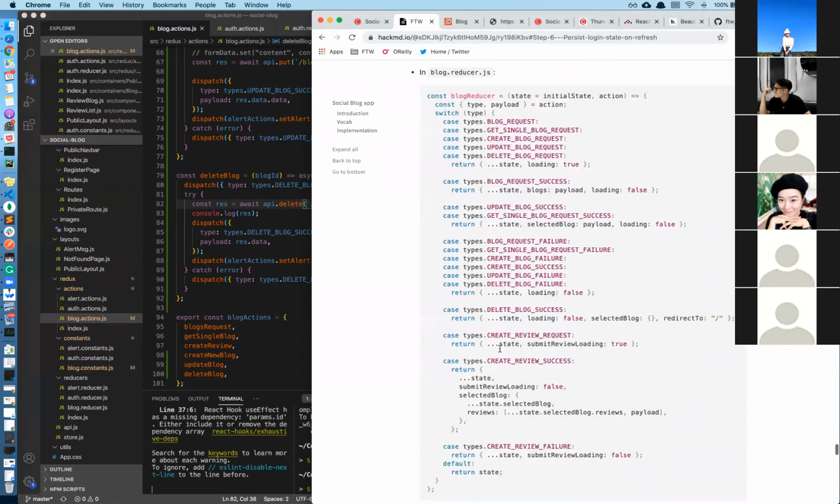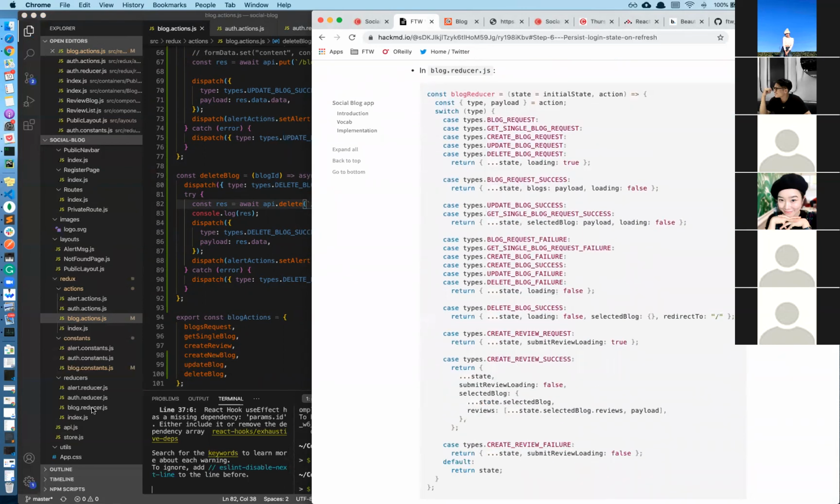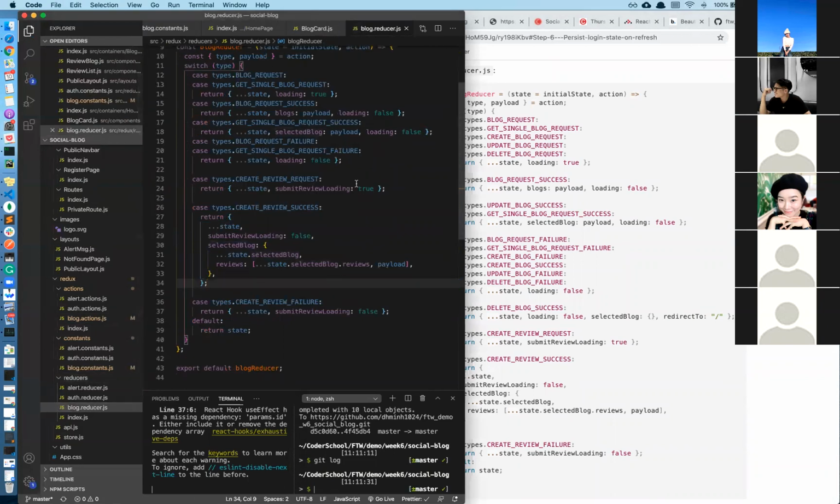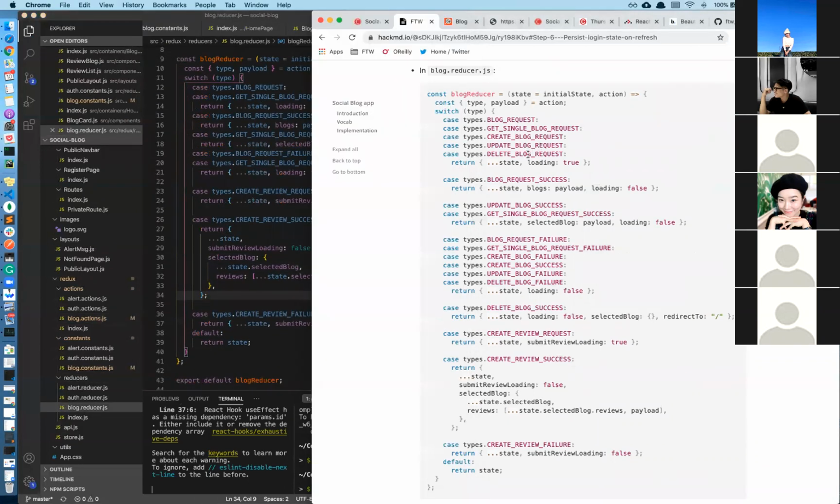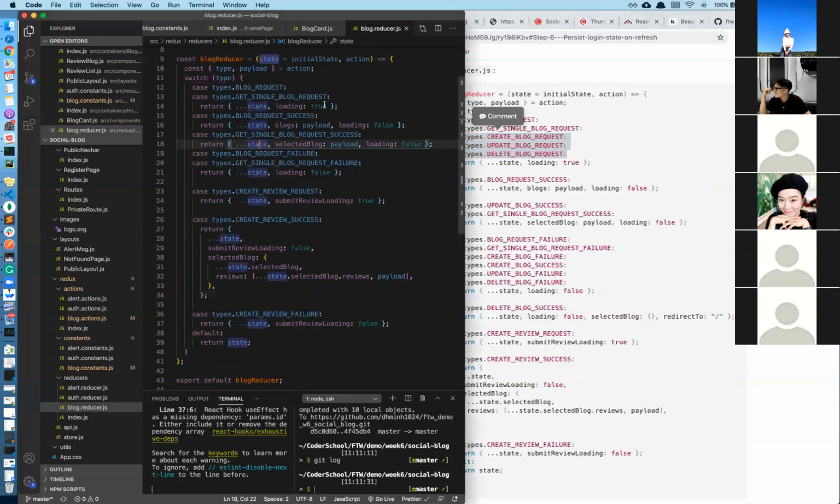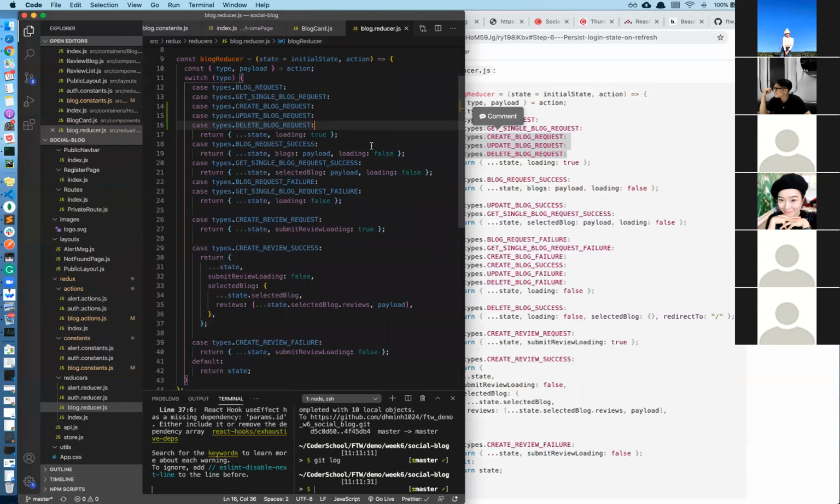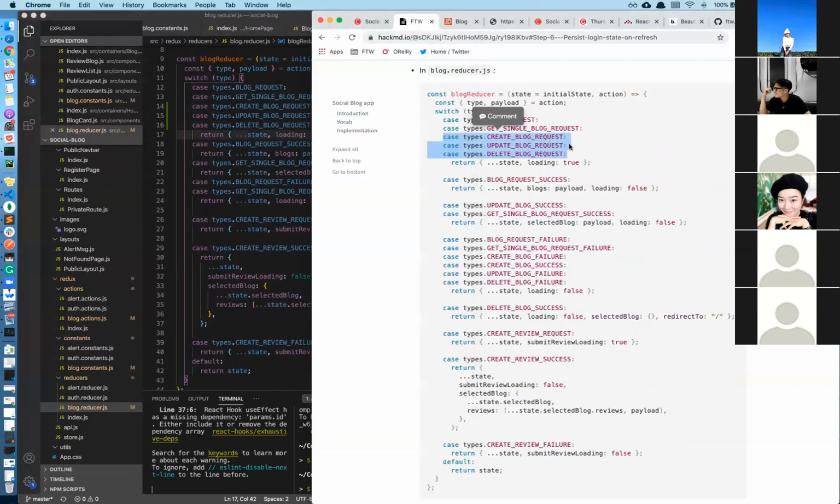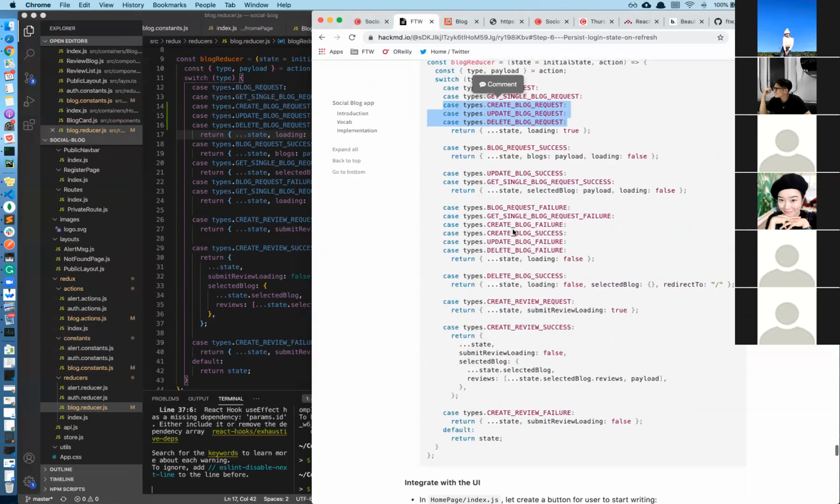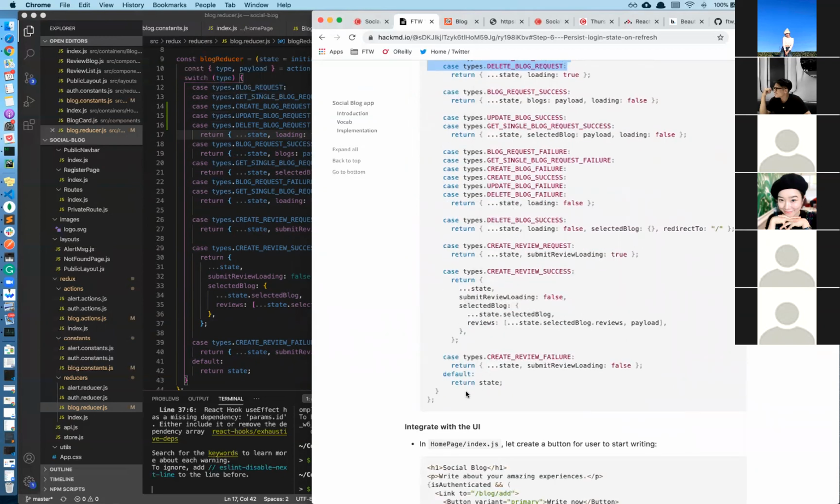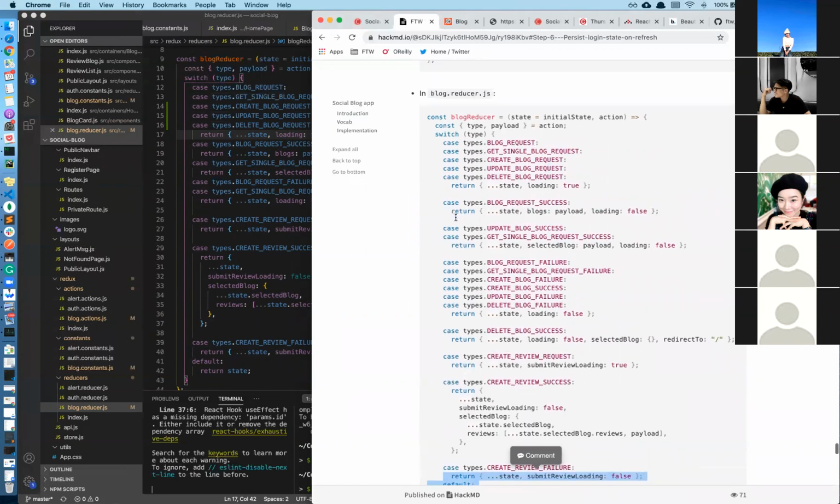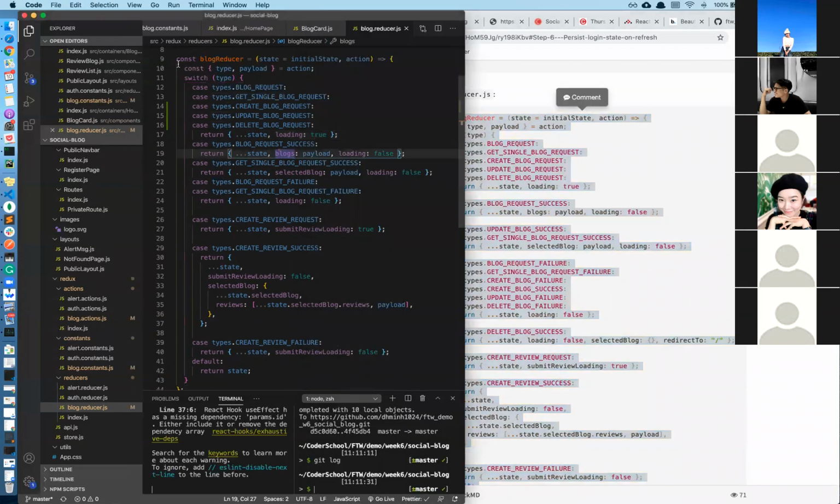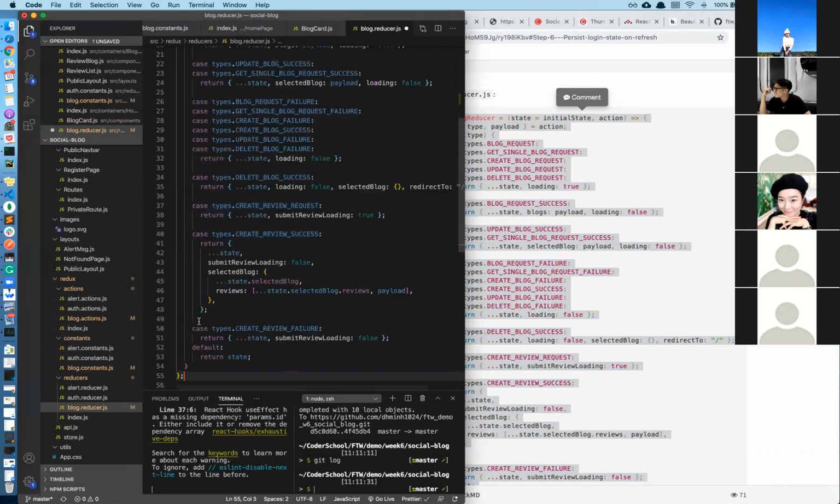Okay, in the block reducer, for create, update, and delete block, we just turn the loading into true. This one here, nothing changed. Just add it into the get single block request. The other is the same, so I just replace this block reducer with this block reducer. Save us some time.